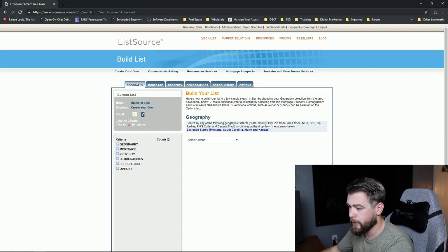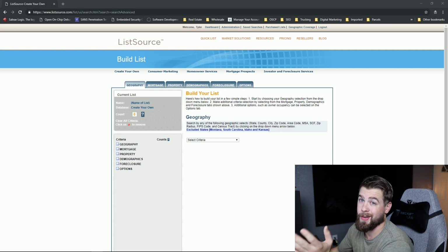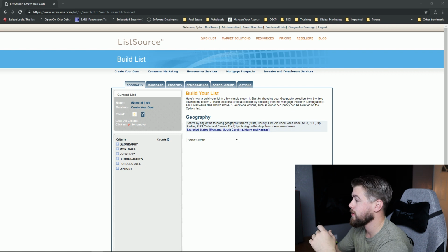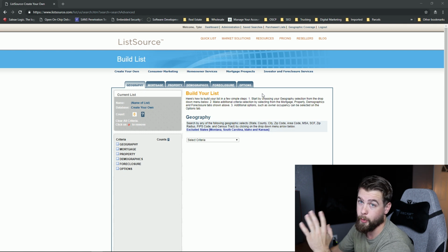I'm going to open up my cheat sheet on the left-hand side of my screen. I do not remember these things by heart. That's why I like the fact that it saves them for you. We're just going to build this out. The geography tab is where we're going to start. You have these main tabs here: geography, mortgage, property, demographics, foreclosure, options, and so on. You're not going to use most of them. You're only really focused on the geography tab, the property tab, and then the options tab. That's all we care about.